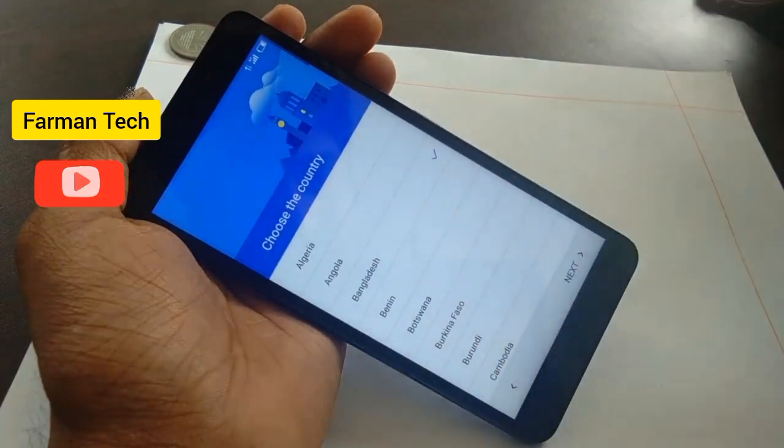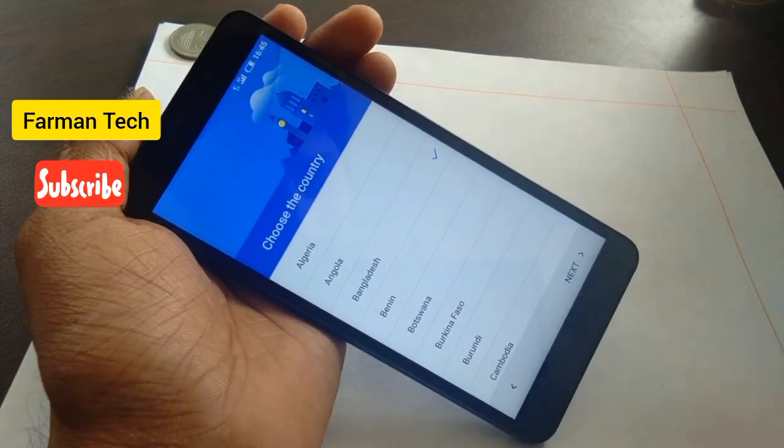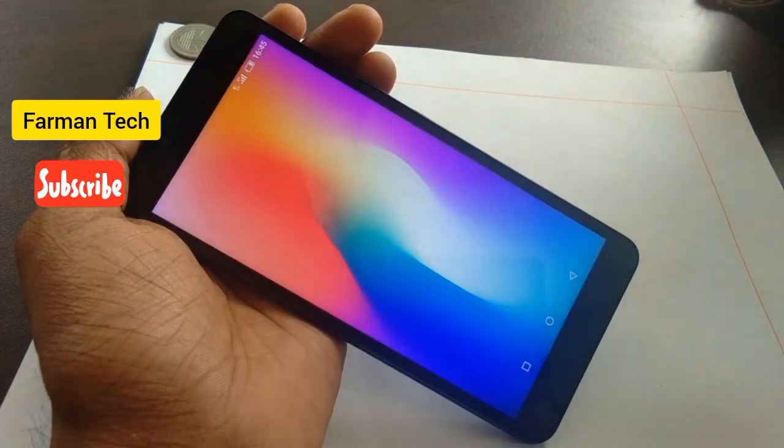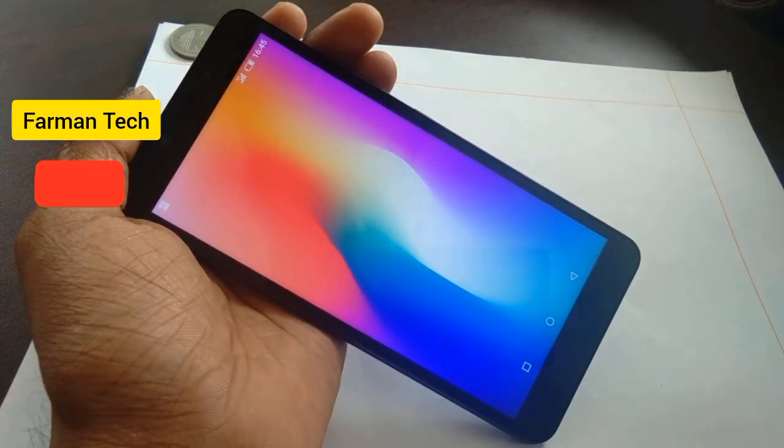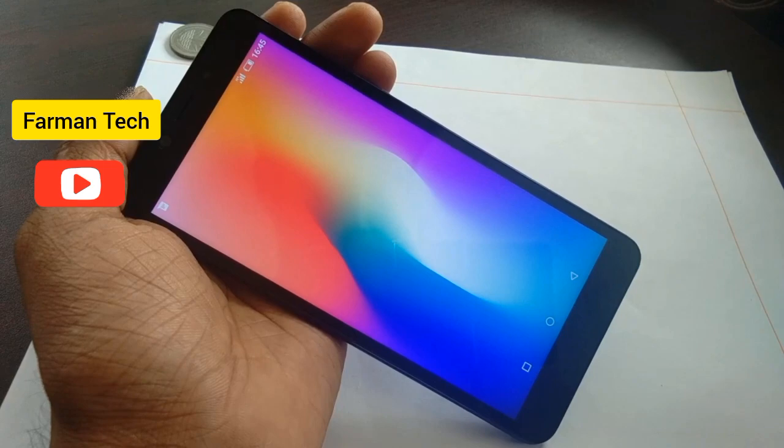So friends, this mobile's FRP is bypassed, the Google account is removed, and verification is completed.